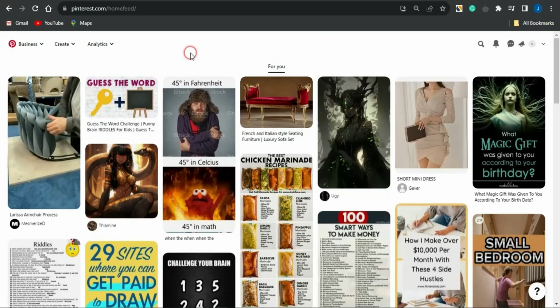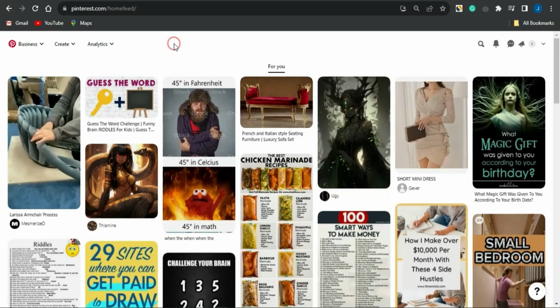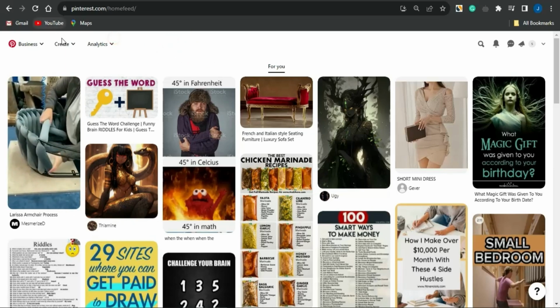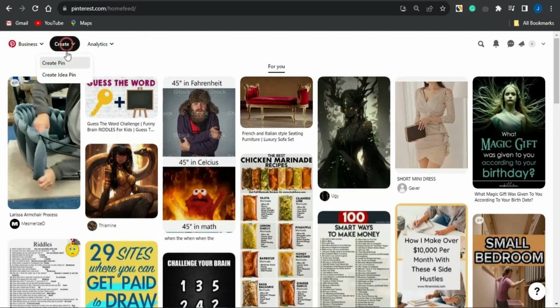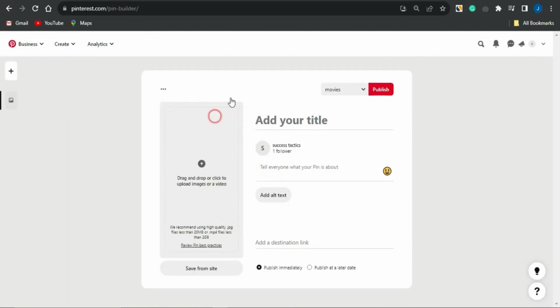So if you do go on to using this platform, you can see right here that you can actually go on to promoting your CPA marketing offer with this platform. All you actually have to do is come right here and click on create. You want to click on create pin, and then simply add in a cool image that is going to attract your audience.